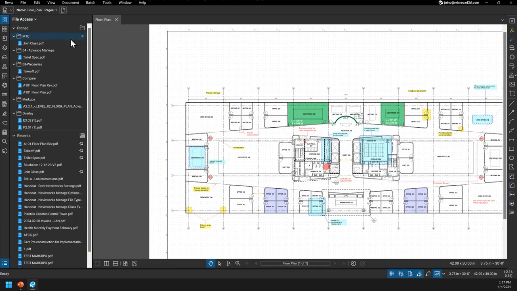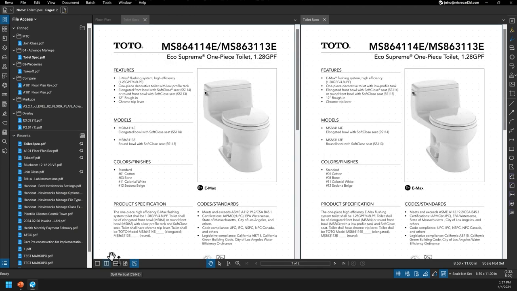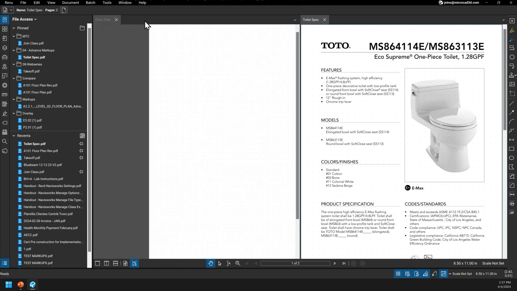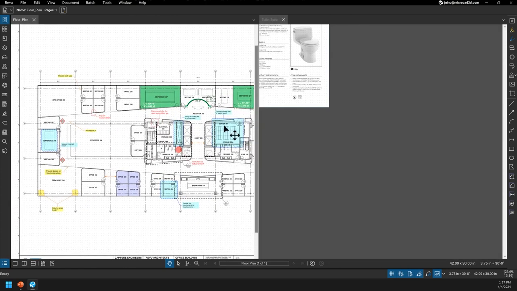Something that I would like to mention is that I can have multiple tabs open and organize my workspace. Pay attention to the bottom left of the screen, where you can split vertically. I'm duplicating the toilet spec that I have, so I can get rid of the one on the left, then the one on the right. And the software has this pretty cool feature that is also kind of like tracking.